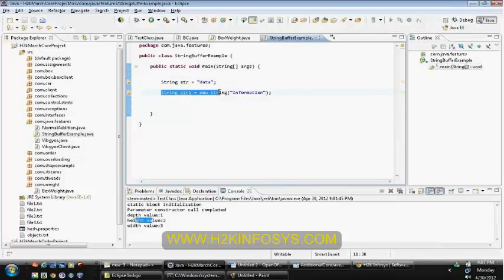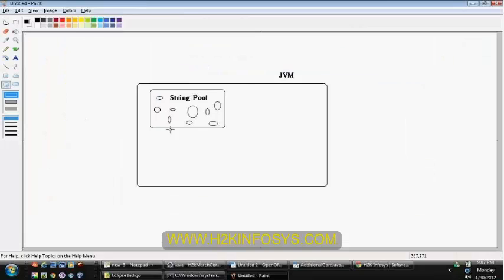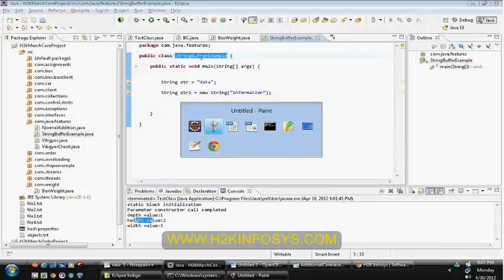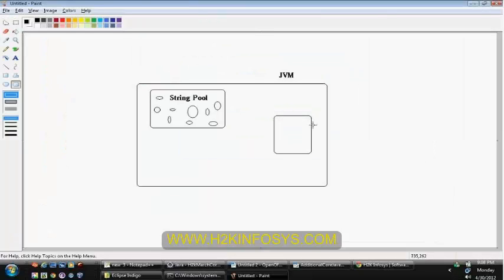But when you have created a string by using new operation, it will create the string at two levels. The first one is at string pool level, and the second one is your normal memory level, just like your heap memory or stack memory level. So let us say this is your normal string buffer example object.